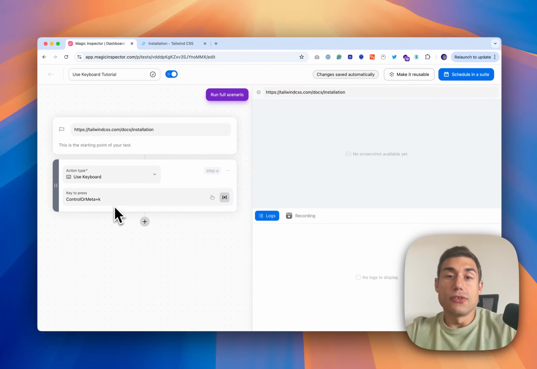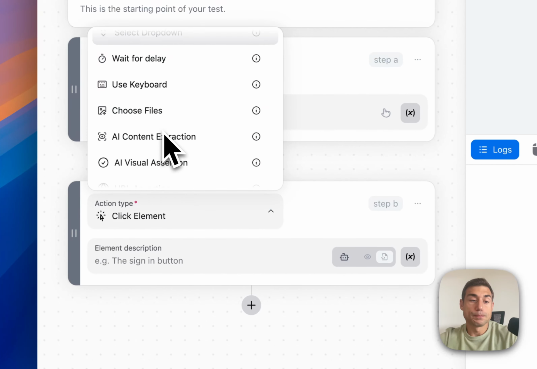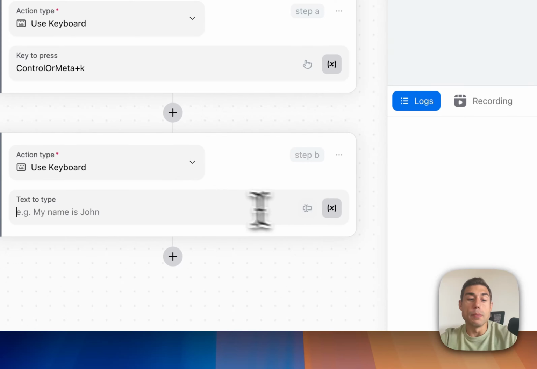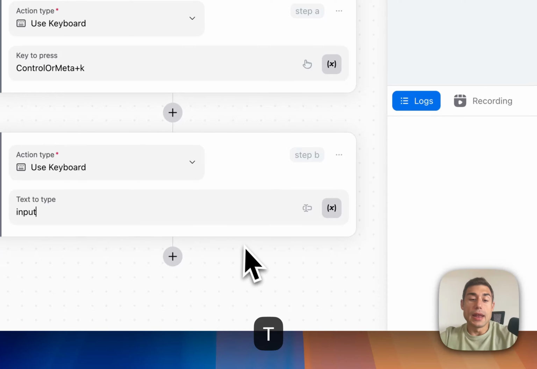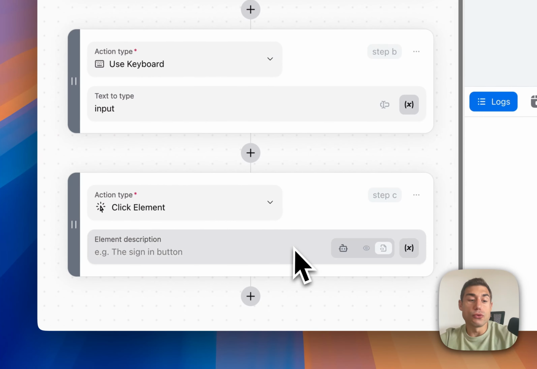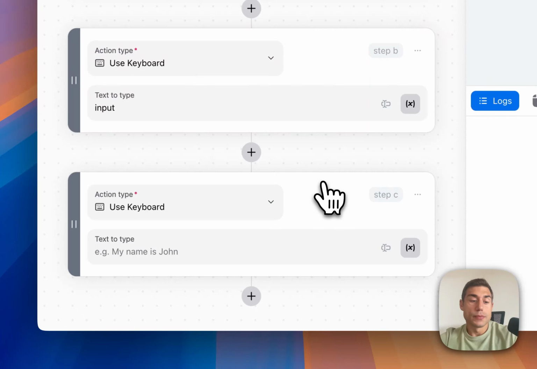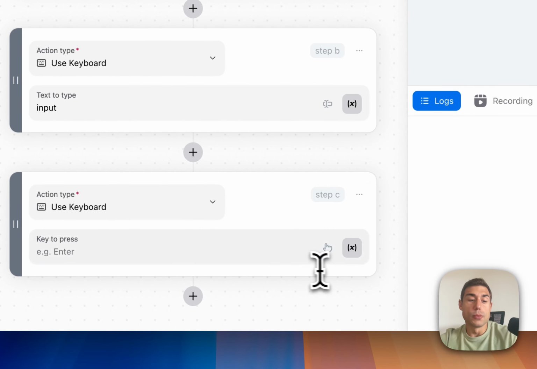Here, just for this tutorial, we'll add another use keyboard event. This time, we'll keep the type method and type something in the search bar. For example, input. And after that, we want to close the search bar. And to do so, we'll simulate a key press on the escape key. Let's add a new instruction of type use keyboard. Let's switch to press mode and press escape.